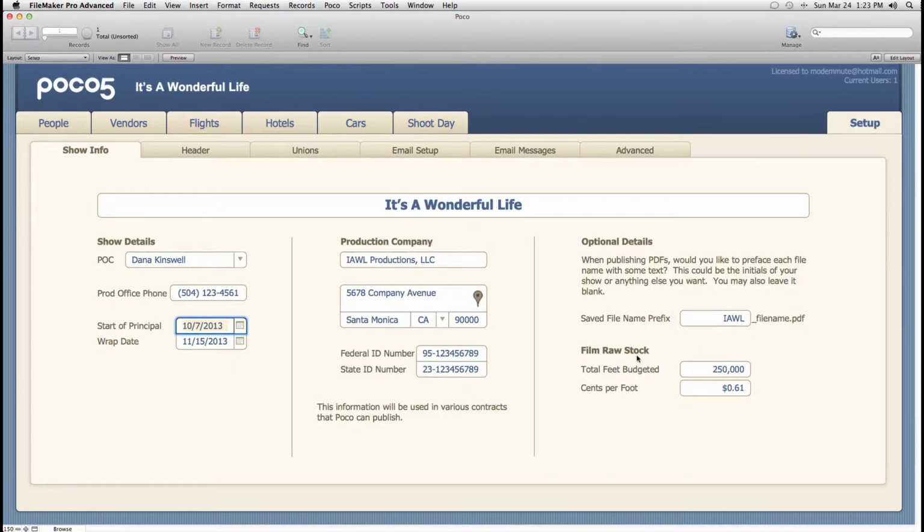And then these two bottom fields are useful if you're going to be shooting on film. If you enter the total feet budgeted, which is the total number of feet of negative that you've budgeted, and the cents per foot, which is the rate at which you're buying that film, the film usage data reports, which you'll find in the Shoot Day tab, will be able to take that information and use it in its report.